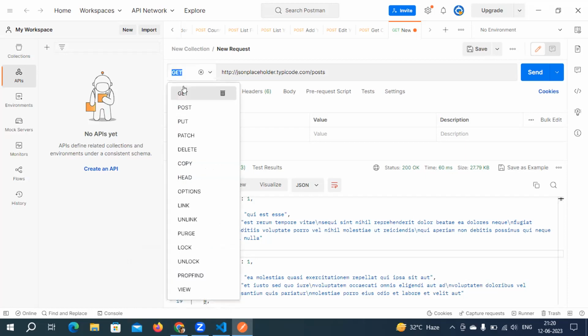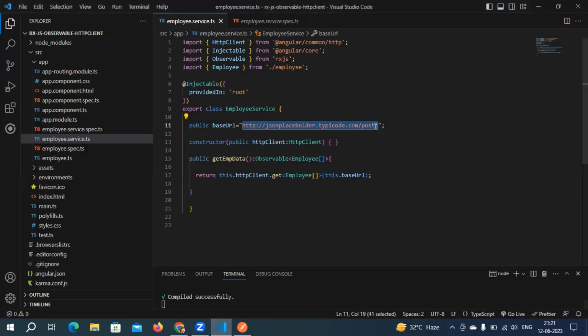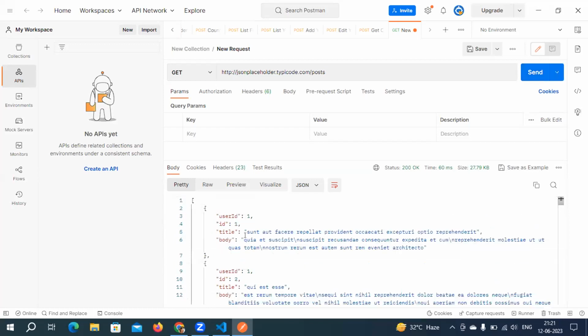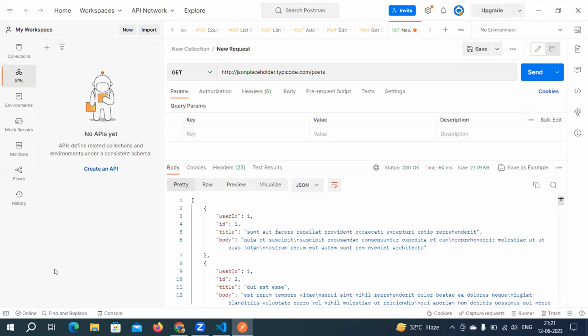You just go to get and then paste your URL from your content, this, and then you just hit the send button, and then all the data are coming here. So that is called API testing. That means the link is correct, and the data are coming perfectly. So this is the actual usage of Postman, nothing else.